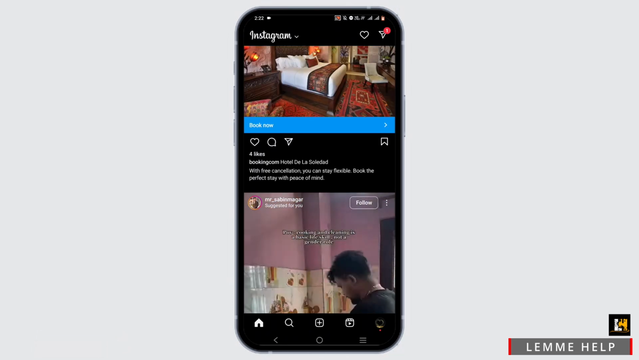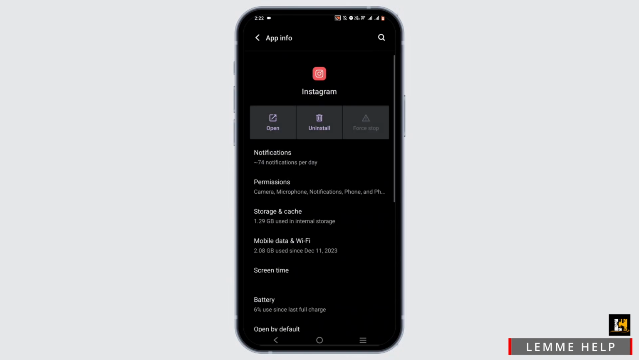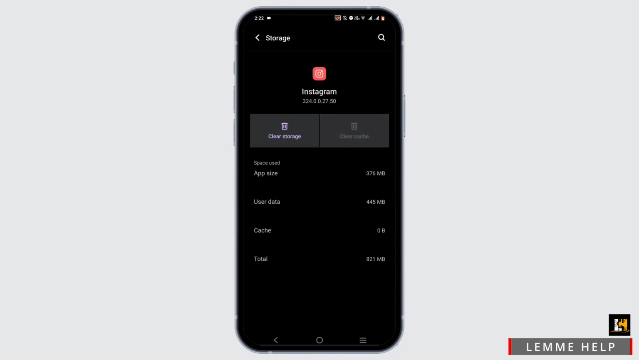However, if you face any glitch issue, follow this next step. Press and hold onto your Instagram application. Tap on App Info. Force stop it. Then head to Storage and Cache and clear up the cache.